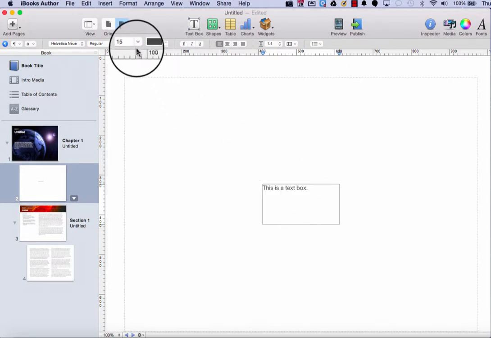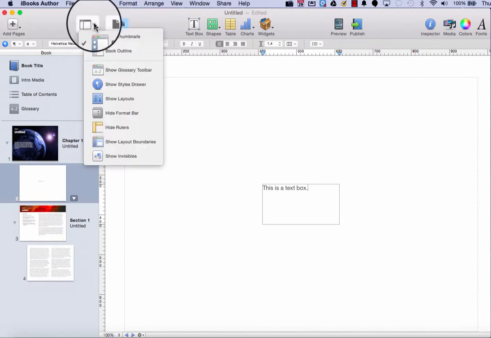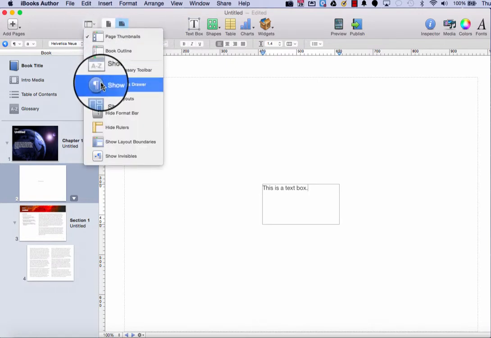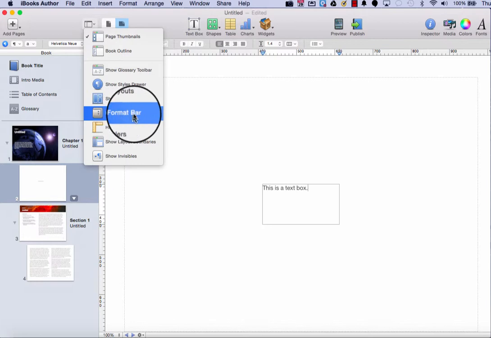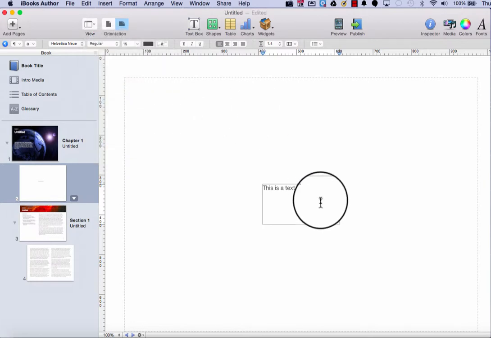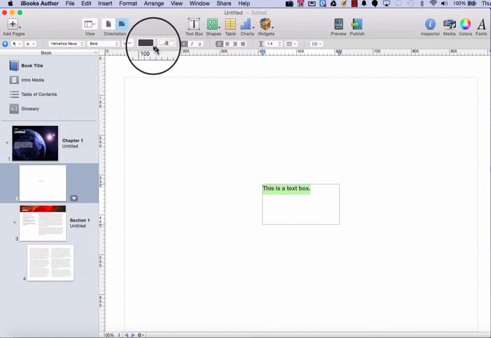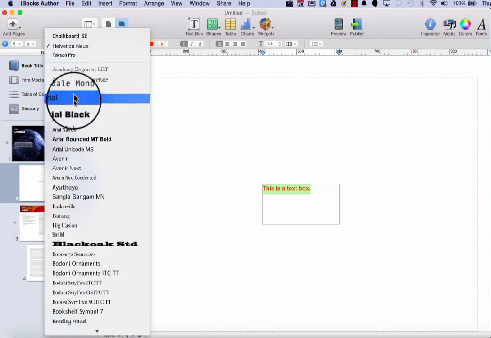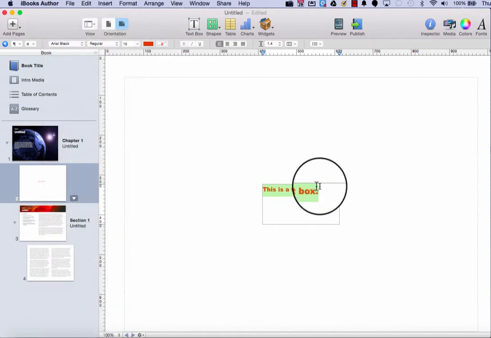If you're showing the format bar across the top, which if you remember in the last episode, you can access by going to the View menu and showing the format bar, you can edit this text. So I can make it bold, I can change the color, I can change the text style, I can do all kinds of things here.